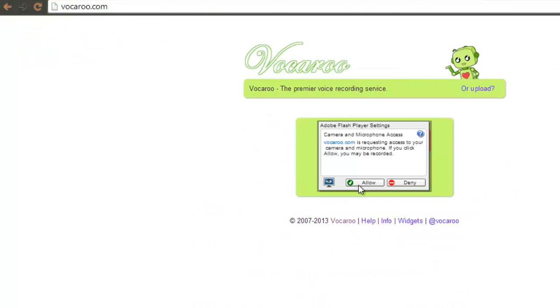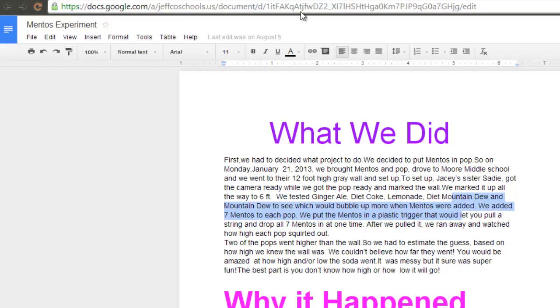Again, you're prompted to allow the web tool to access your camera and microphone. We don't need camera, just the mic, so we'll click allow. And then I can switch over to the tab and talk my student through their paper.